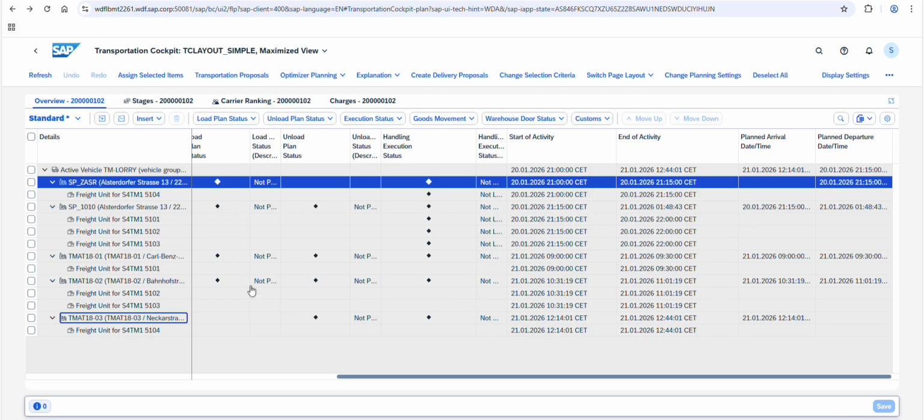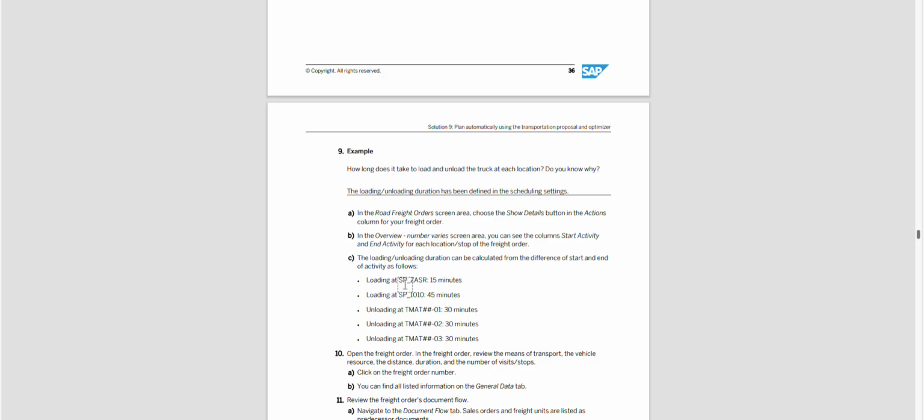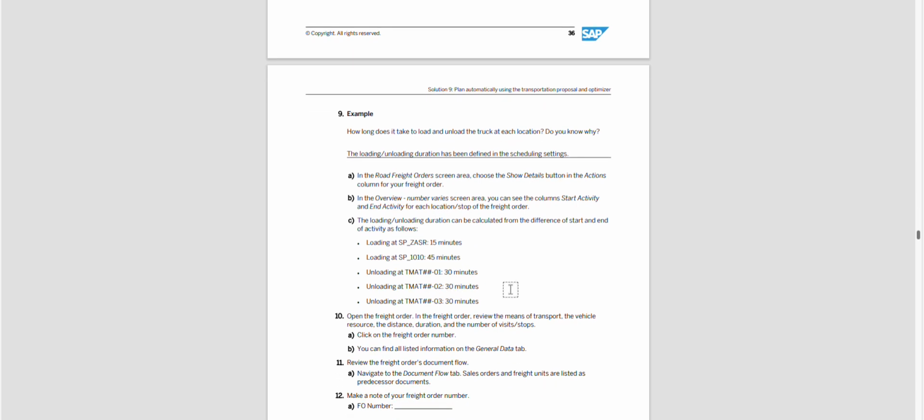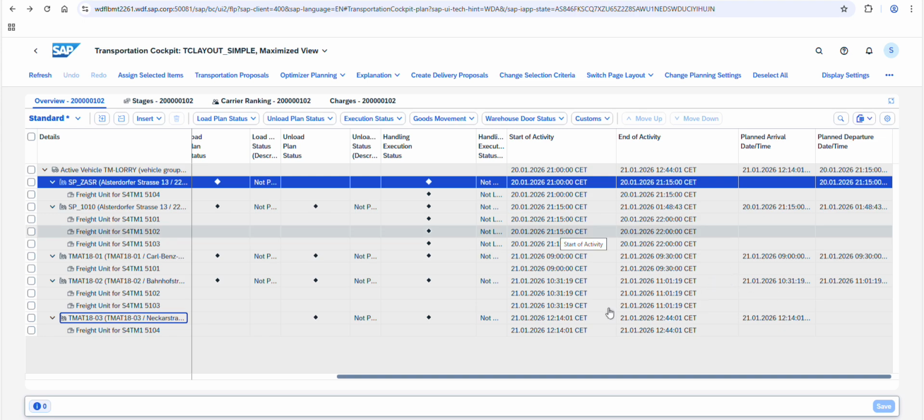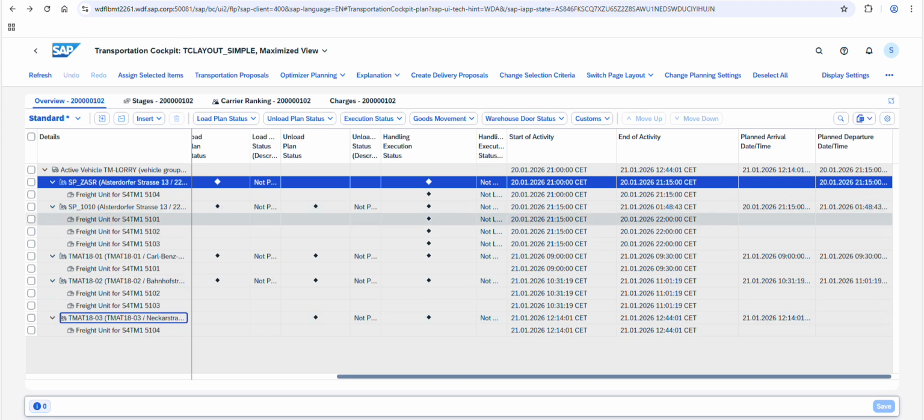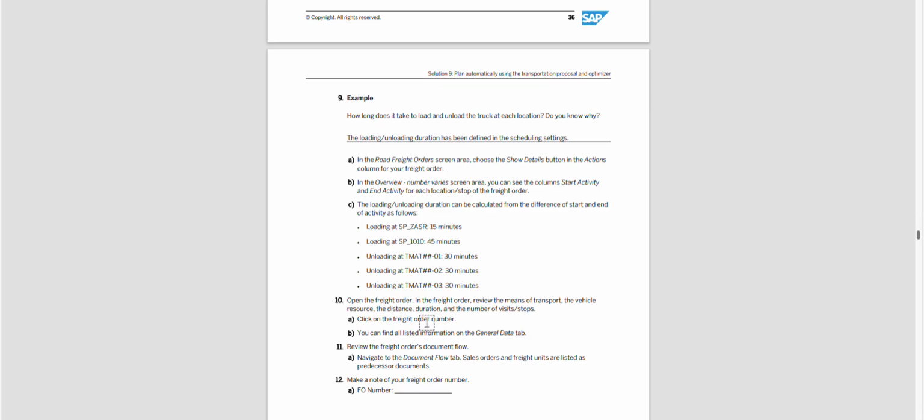I think they're talking about this, right? Yeah, probably. So loading at the first one 15 minutes, the second one 45 minutes, as we already said earlier. Yes, this is probably what they are saying here. All right, open the freight order.